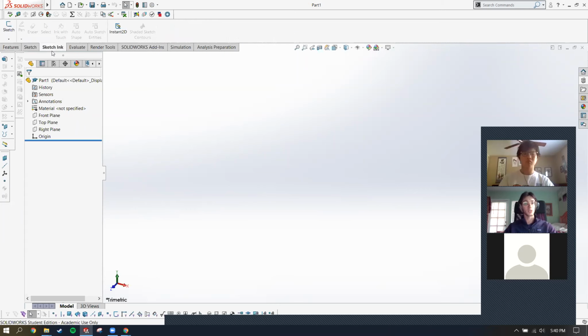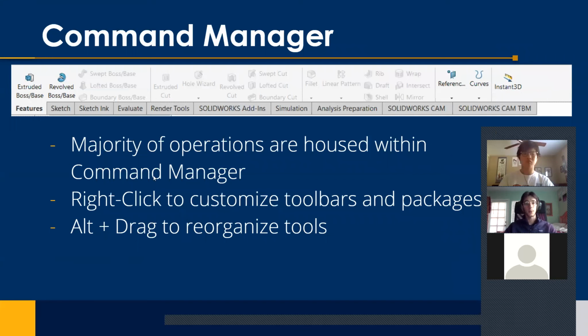This is where you can choose what type of features and what type of components and other elements you'd like to add to your part or your file. Now, we're going to be talking about some customization as well, just to make it more streamlined.